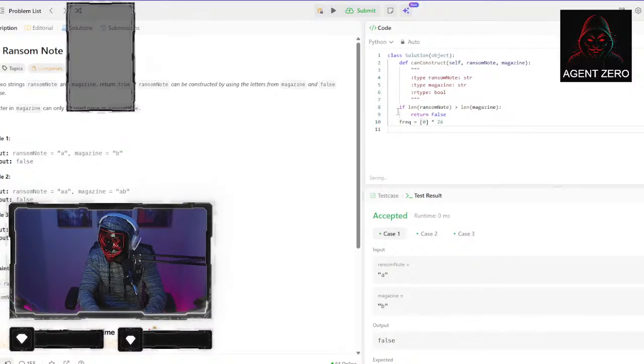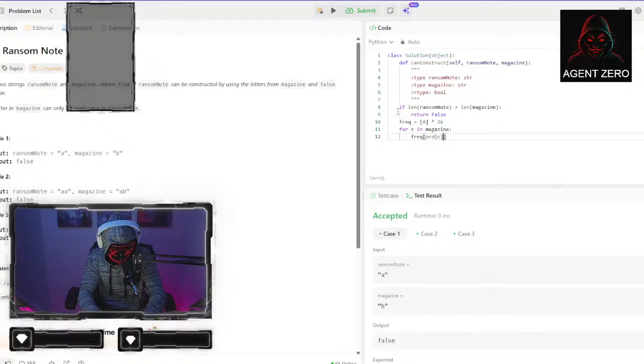Okay, now for c in magazine, the frequency of c. So essentially we're counting magazine letters through this. Here, plus 1. Alright.